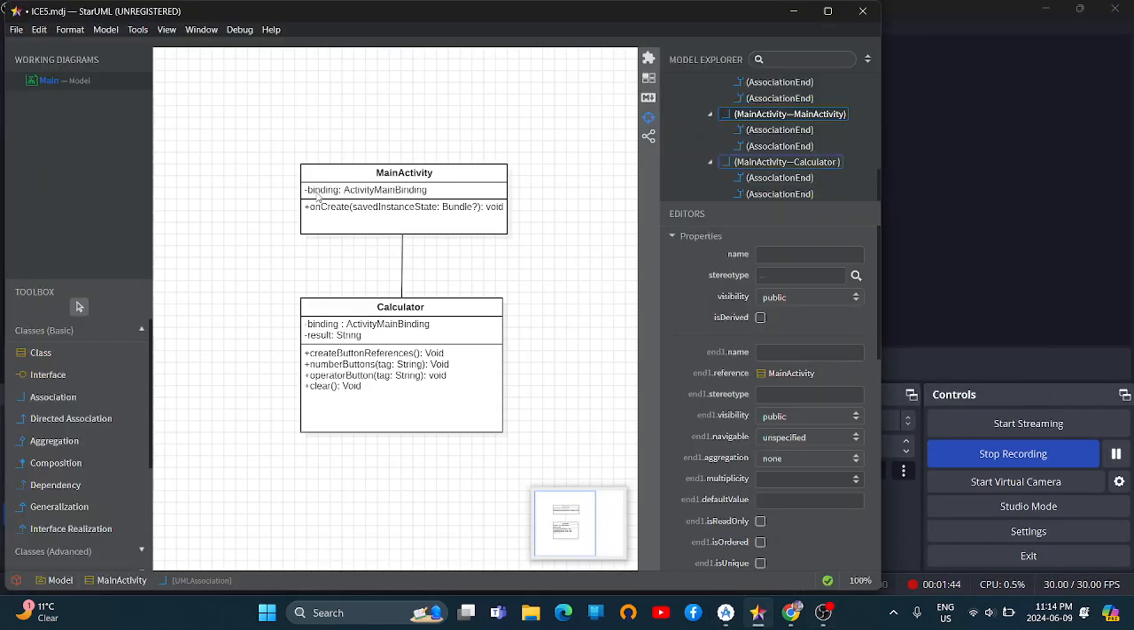And here is my activity main, my two UML diagrams. As you see, there is a binding which is private, so it's a minus, and then the activity main has onCreate, the main function for the onCreate functions. Same with the calculator. Calculator has a binding and the result is a string. Then the first is a create button reference. As I mentioned, all the buttons are in there, and there are two variables as well. And here are the number button operators for that.